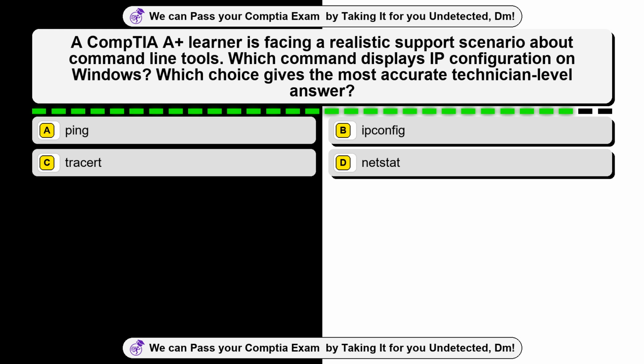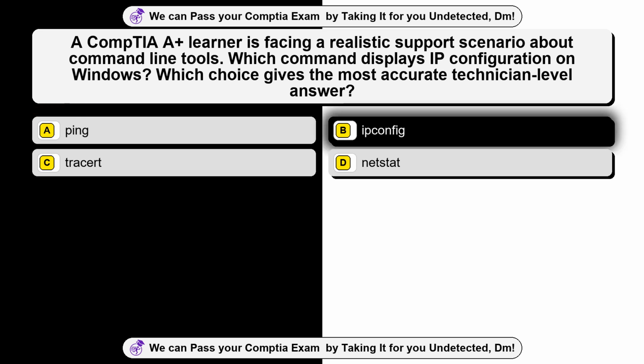Question 1. A CompTIA A+ learner is facing a realistic support scenario about command line tools. Which command displays IP configuration on Windows? Which choice gives the most accurate technician level answer? Option A, ping. Option B, ipconfig. Option C, tracert. Option D, netstat. The correct answer is option B, ipconfig.